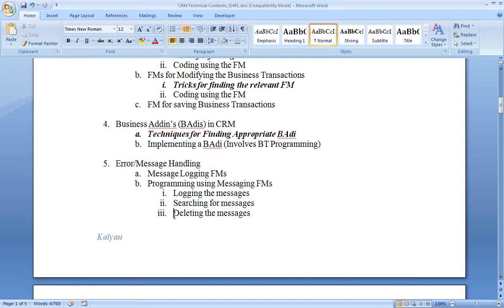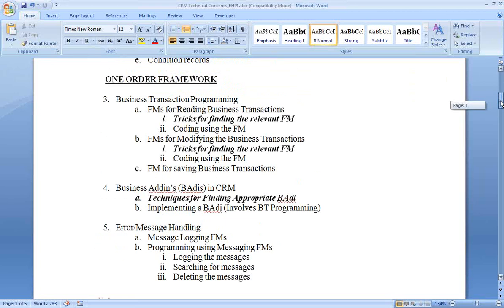Okay, then searching for messages and deleting the messages. So you have raised a message because the user has committed some mistake. When the user has rectified that, you should delete that message from the display. If you are raising it manually, then it is your duty to delete it manually. Correct. So all three aspects, logging, avoiding duplication and deleting the message, we are going to see as part of error message handling. These three sections are part of your CRM ABAP or one order framework programming.